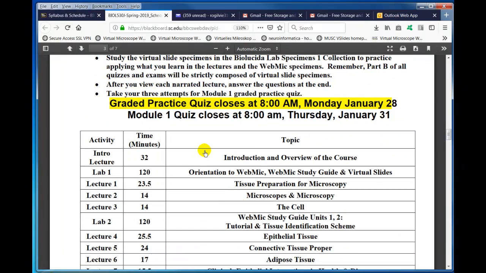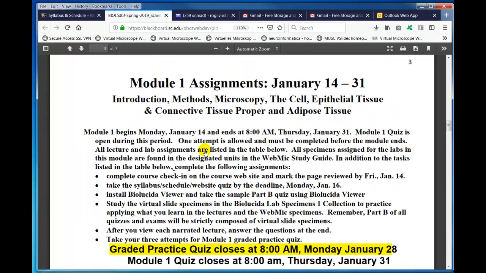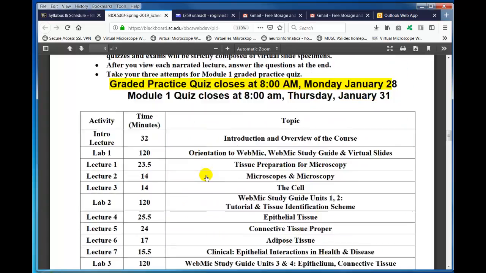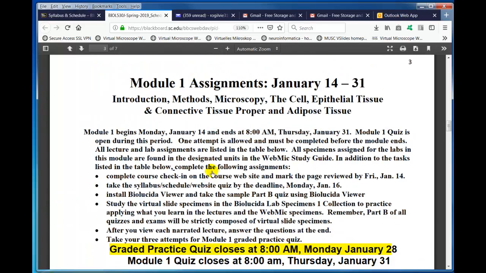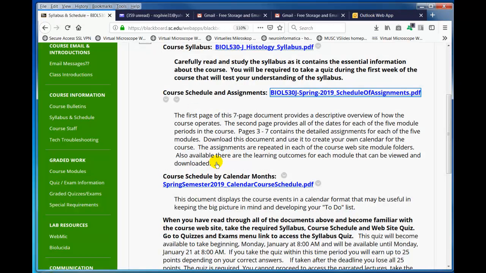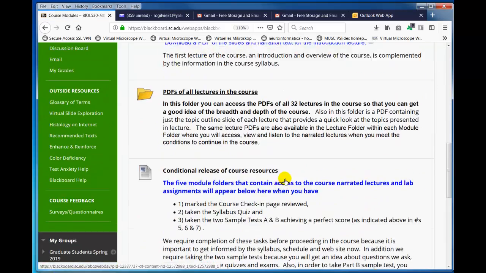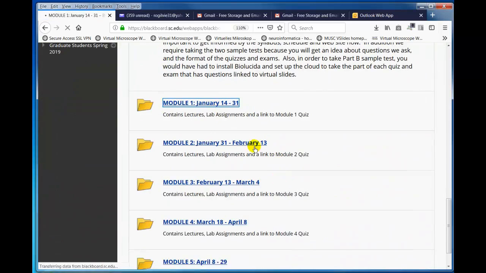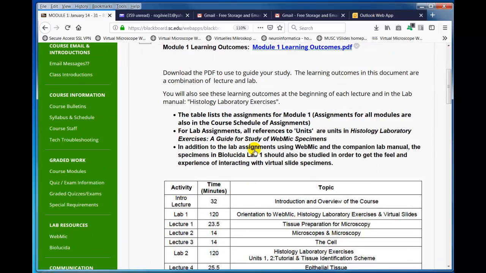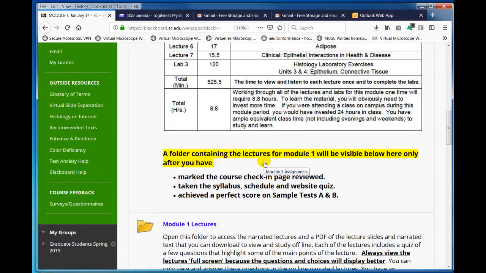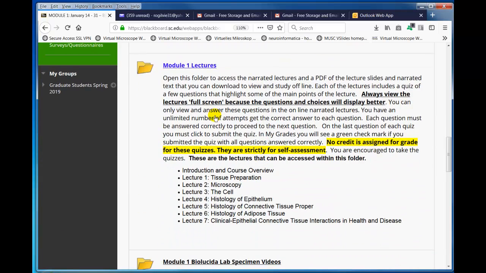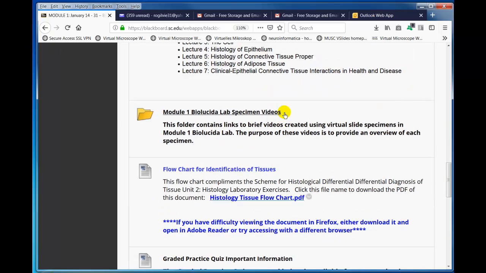But we also repeat this table in each module folder on the course website. But this document is very important. You should have this before you when you study and approach each module in the course. Okay, so I'm going to go back again to the course modules, and I'm going to open Module 1. And now we're familiar with the table. You know where to go to get the detailed list of assignments, as well as this table in the course assignment schedule. You now know where to access the lectures.